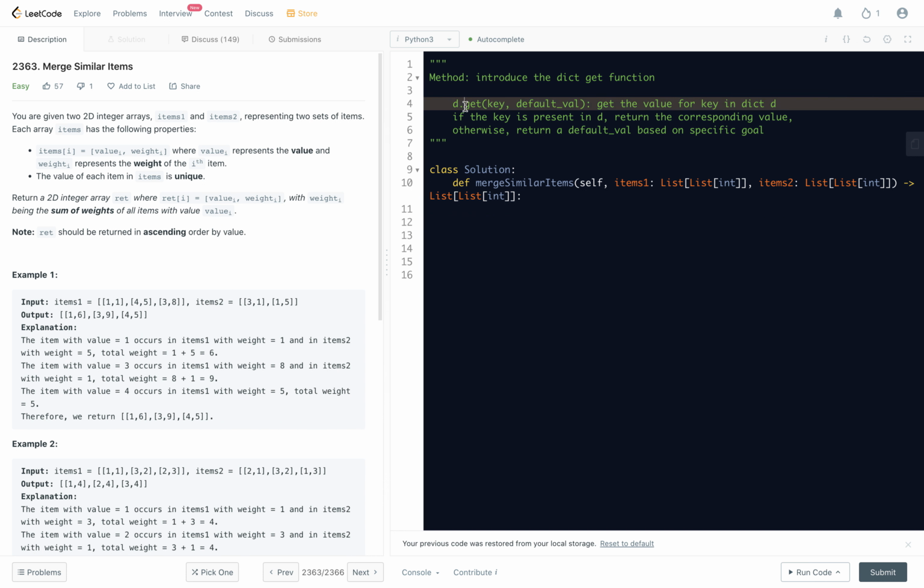So here the get method for a dictionary object is the following. We can check the value for a given key. If the key is present in the dictionary, we're going to return the corresponding value. Otherwise, we can put a default value according to our needs. If the key is not present in the dictionary, the return is going to be the default value at our disposal. With that said, let's look at this problem.